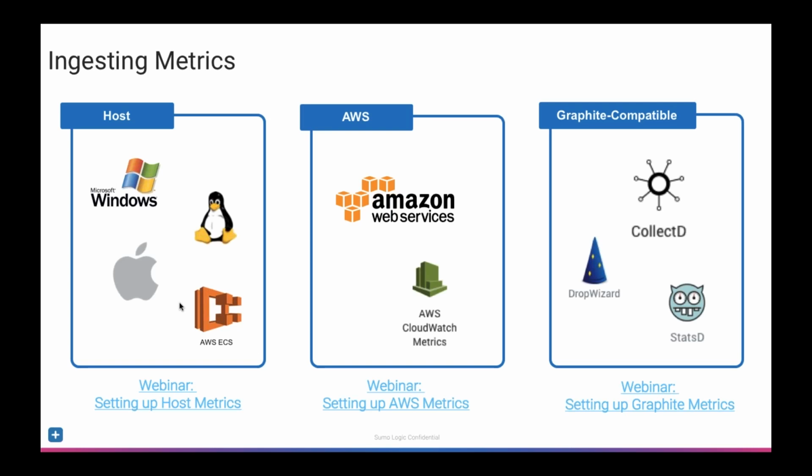All right, I see no questions, so let me just move on. I've talked a lot about ingesting logs and how to get that log data into Sumo. One of the things that we've also talked about is metrics. And for metrics, there are 3 ways that you can get metric data into Sumo.